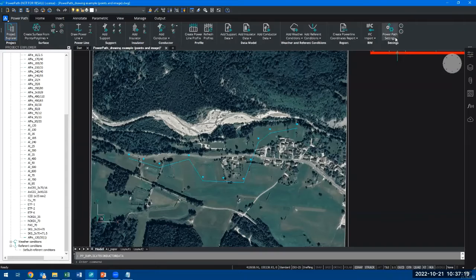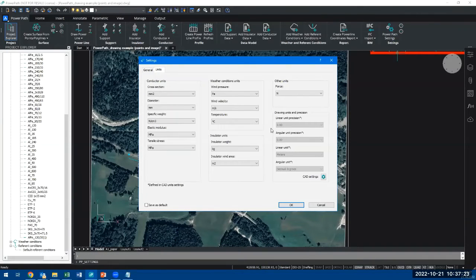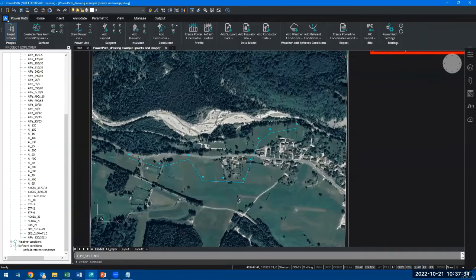Okay, what I also want to mention here in the settings is that you can change different units, for example for weather and the different conditions that you need to define, which means you can use different units.